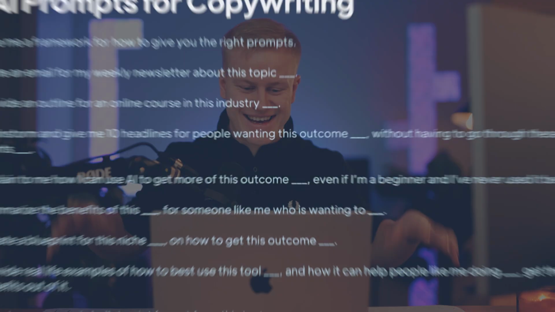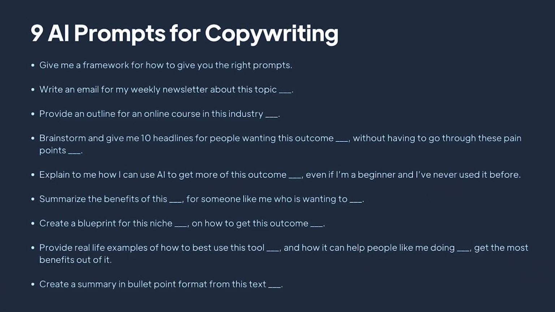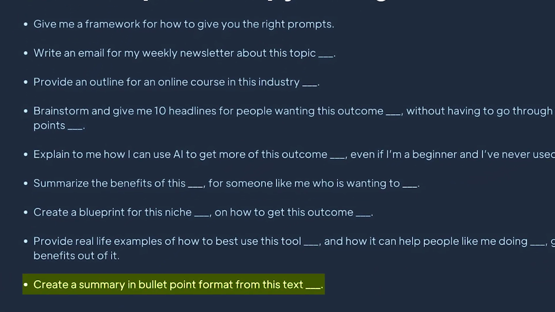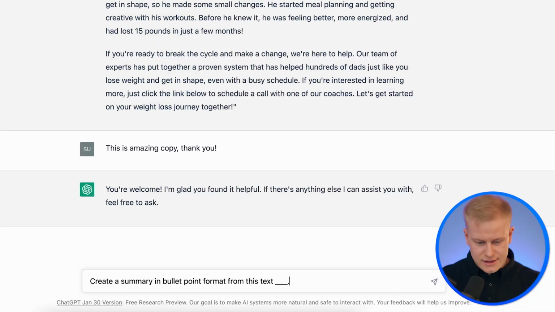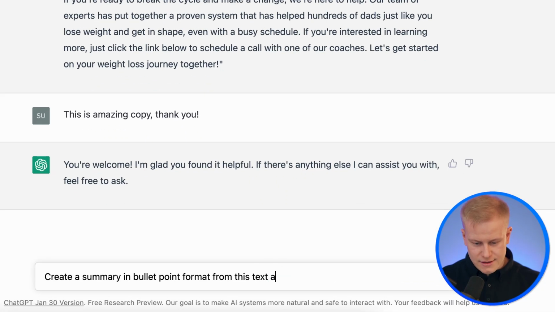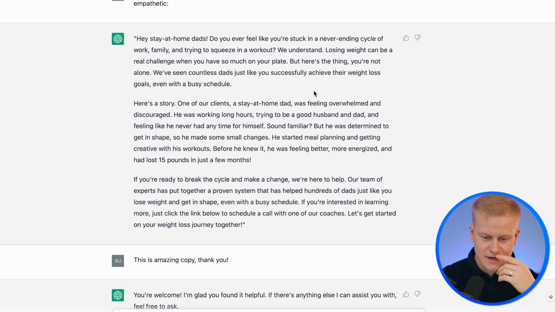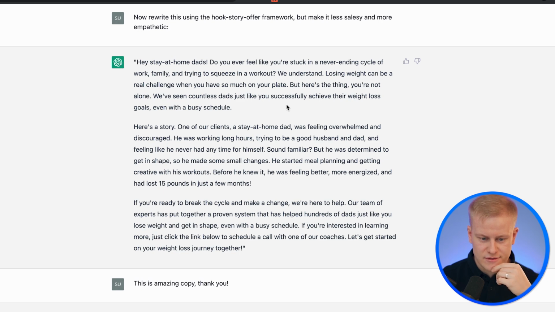That's it. That is 9 different prompts. I know the last one, create a summary in bullet point format from this text. We can see if we can get it to do that from that post or the copy. Create a summary in bullet point from this text above. Just to give you an example of how it works. But this one is more story format, so I don't know if it'll actually create a bullet point from this.